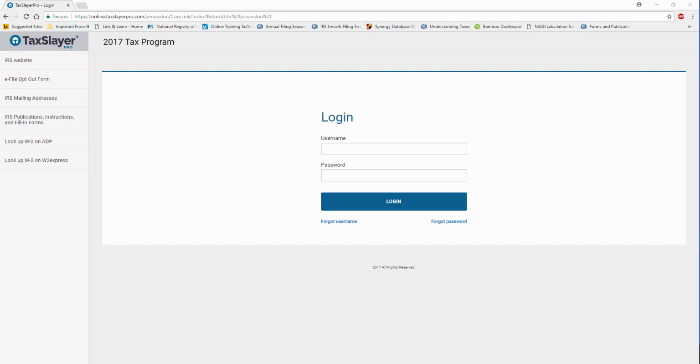Today we'll be going over a new user orientation of the ProWeb program. The URL that you'll be going to is online.taxpayerpro.com. When you first initially set up the program from your My Account, this login page will already be created. It should be the same login credentials as what you use for your My Account.